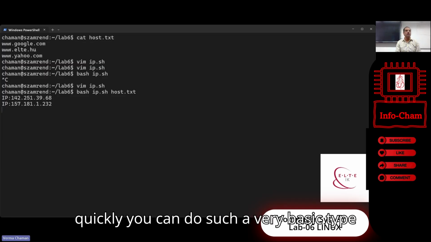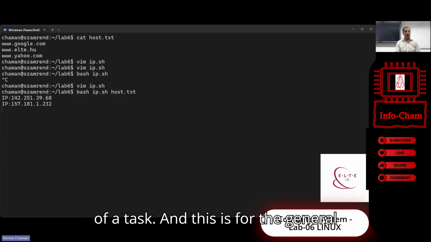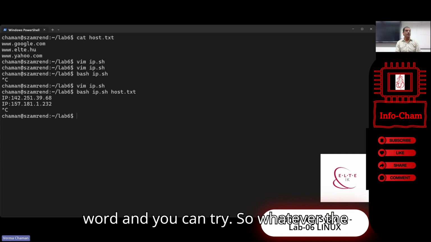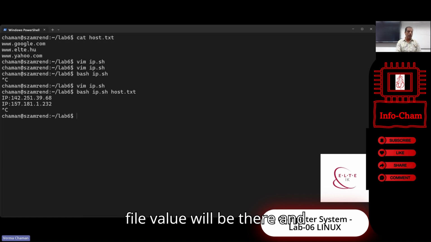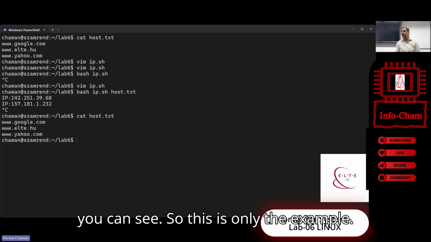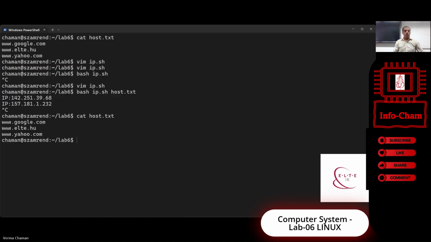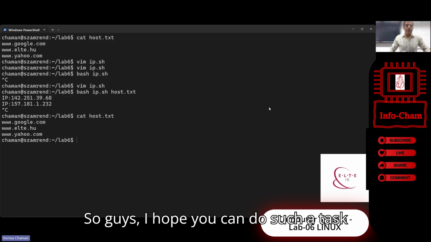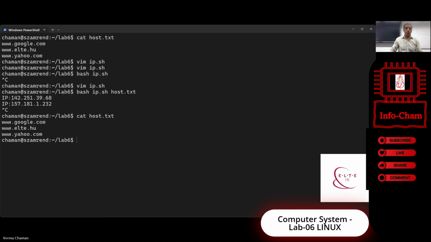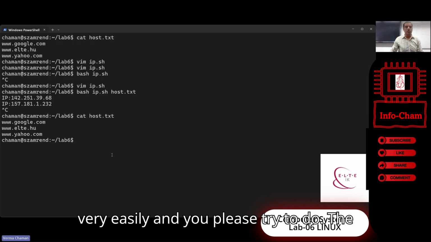So very quickly you can do such a very basic type of task, and this is for the general work, and you can try. Whatever the file value will be there, you can see. So this is only the example. So guys, I hope you can do such a task very easily, and please try to do it.